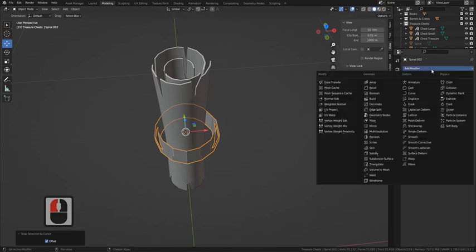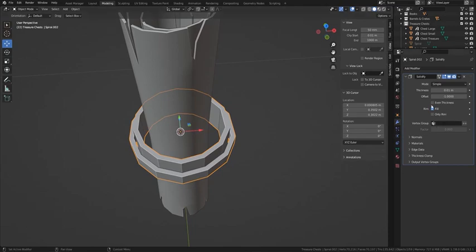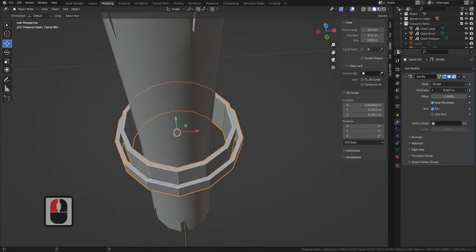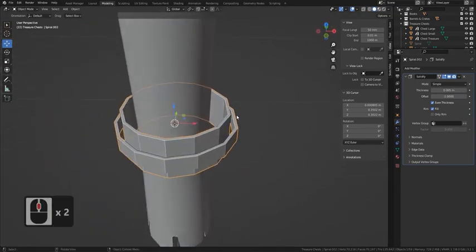All right, so let's come in, add modifier. We're going to bring in a solidify, and I'm probably going to make them a little bit thinner. I think that's a bit too thick. Even thickness on, bring it down, maybe something like that. I think that should be fine. All right, now we've got them.